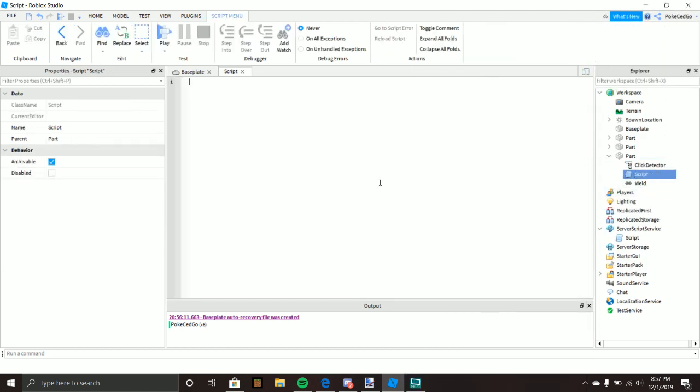I can do script.Parent.ClickDetector.MouseClick:Connect(function), and let's say local random equals math.random(1, 3). So we will change a certain property of this part every time we click. If random equals 1, then script.Parent.Transparency equals 0.5.